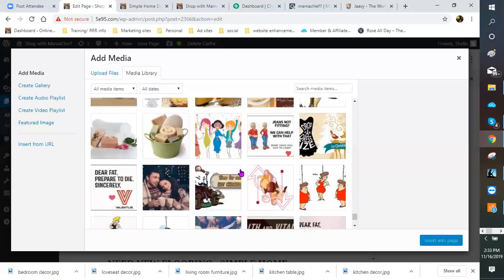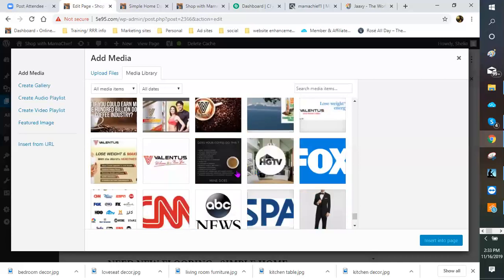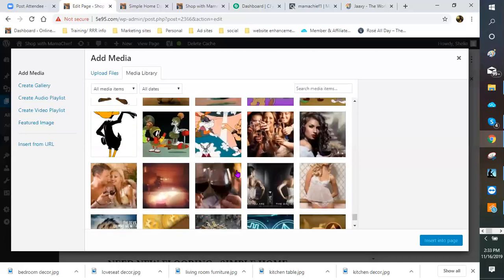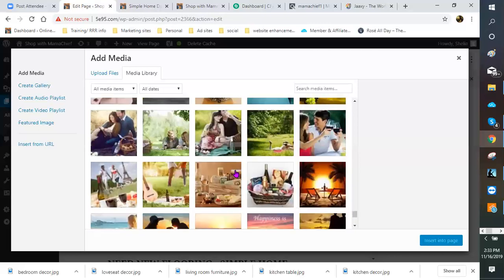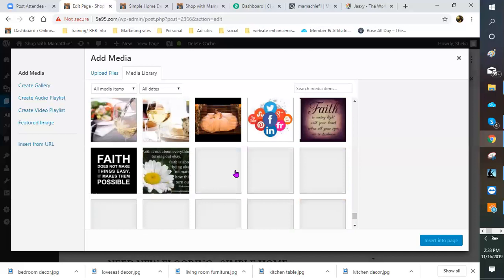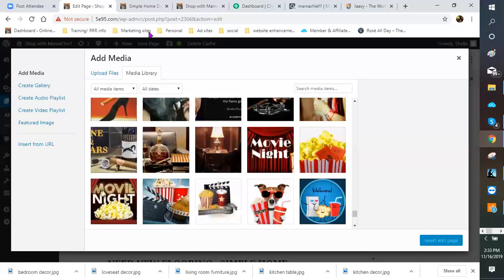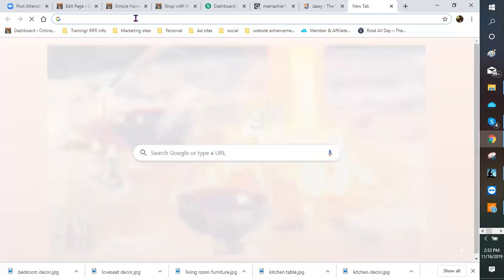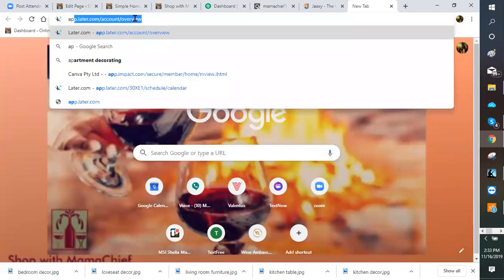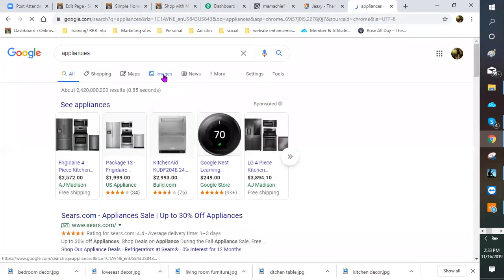I should have some in here somewhere. It doesn't look like I have any, so what I'm going to do is go back to my Google. Where did it go? It left. And I'm going to type in appliances. Again, click on my images.